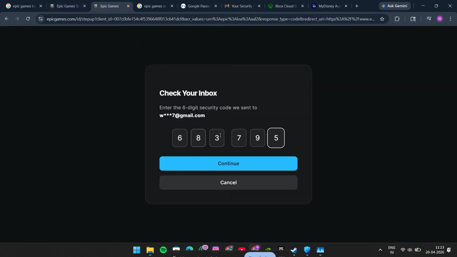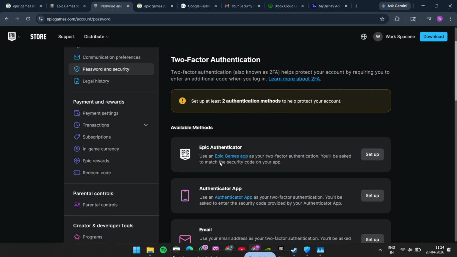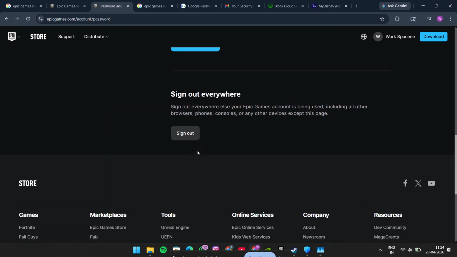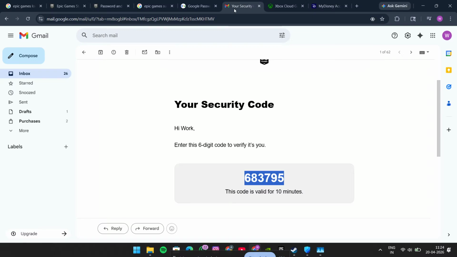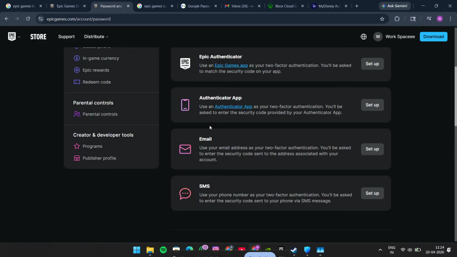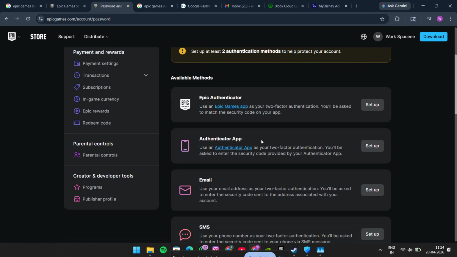If you still can't find the code, double check that you're looking at the correct email address tied to your Epic account, since that's one of the most common reasons people miss it. Also, if you recently requested the code multiple times, only the newest code may work, so use the latest email you received.